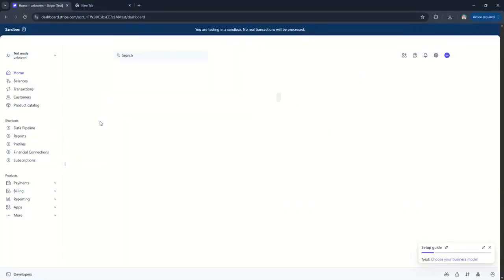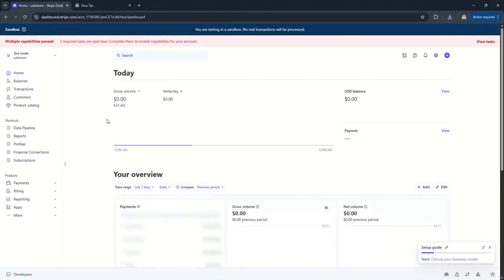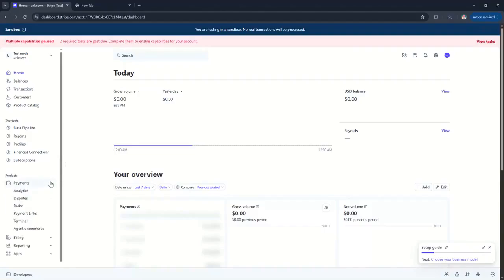Switch to Sandbox, then Test Mode. Click this switch to enable test mode. This will allow you to simulate transactions without processing real payments. You can see the test data banner appear across the top, indicating you're now in test mode.